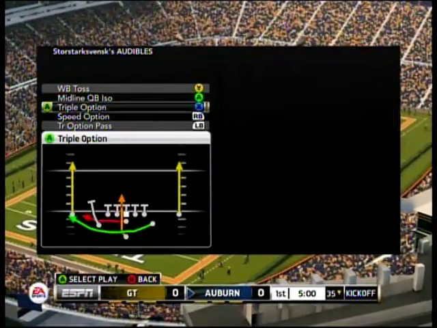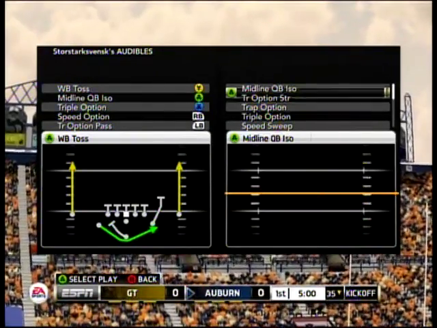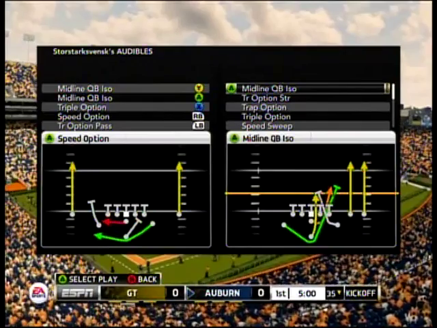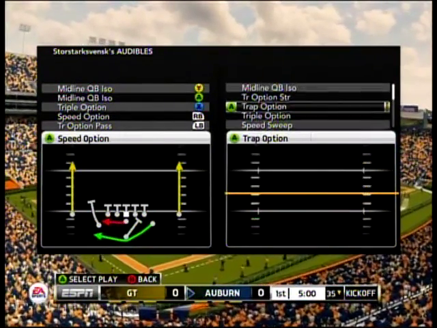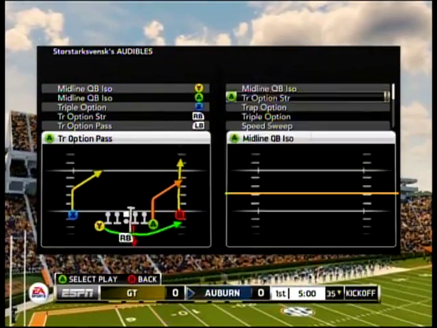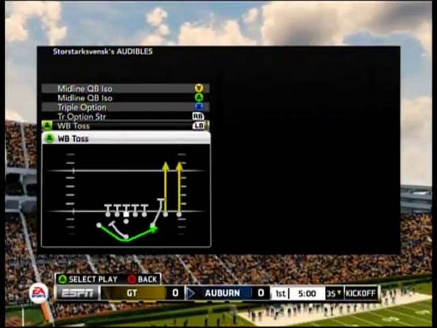All right, here are my audibles. I'm going to run a red triple. I'm going to run a red midline. Then I'm going to run an over midline to the strength because they overplay the weak side. I'm also going to run an over triple to the strength and an over toss to the strength. I'm not going to put any passing plays in my audibles.